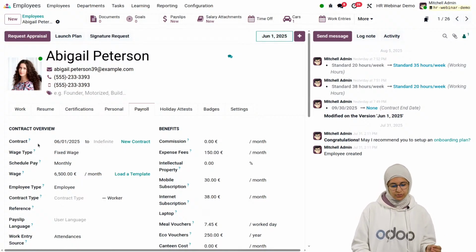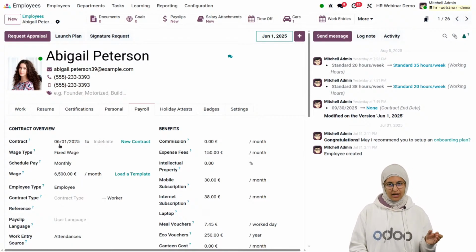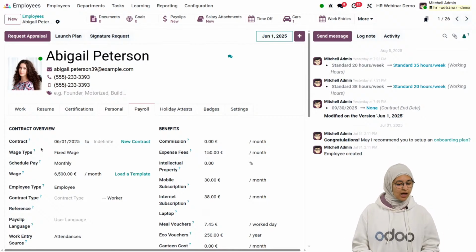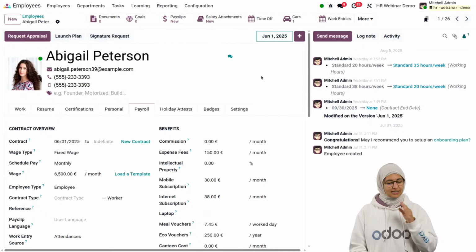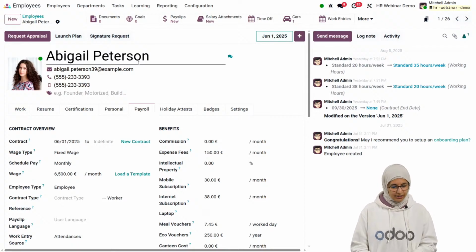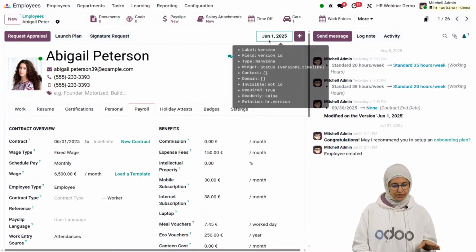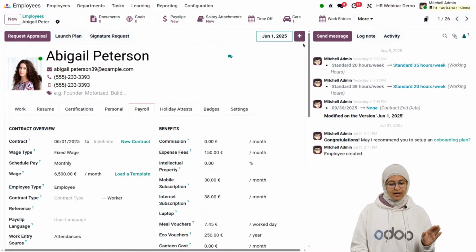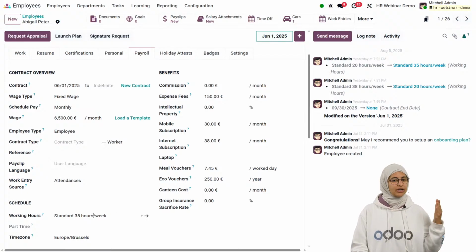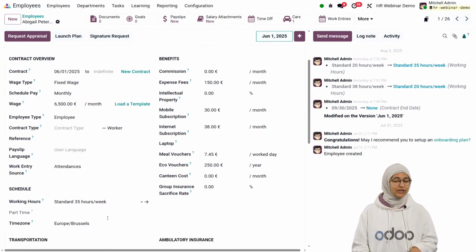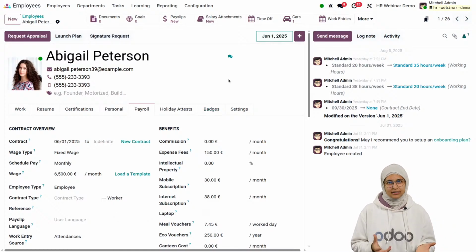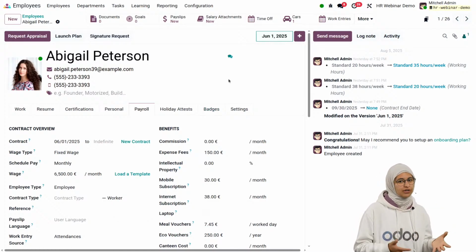So this can be linked to the contract, and you see here that we still do have a contract feature, so to speak, where we have the start date and a potential end date for the contract. But I can also create a second version that is linked to the same contract. So let's take a look at that. Here I have Abigail Peterson. She started working in June 2025, but I'm going to say that for the month of September, her working hours are going to go down from 35 hours per week to 20 hours per week. Now, legally, I don't want to create a new contract for her.